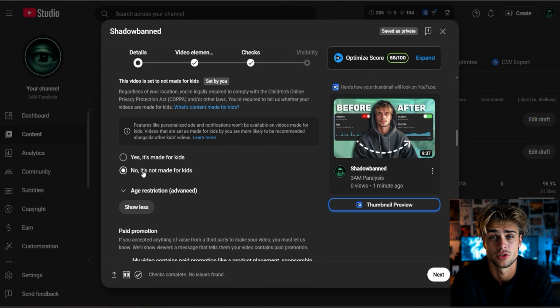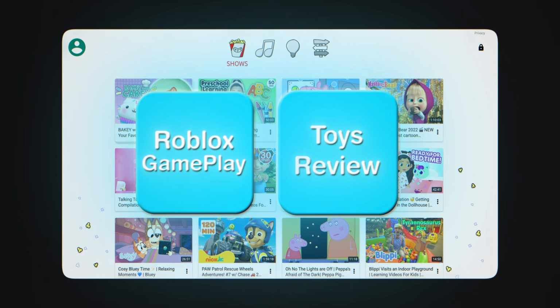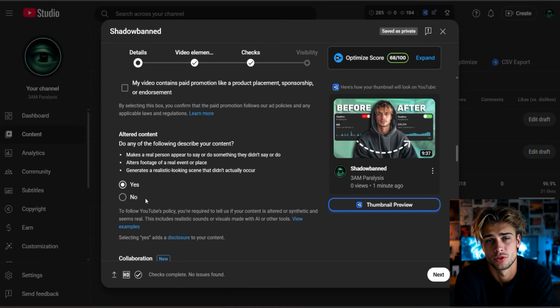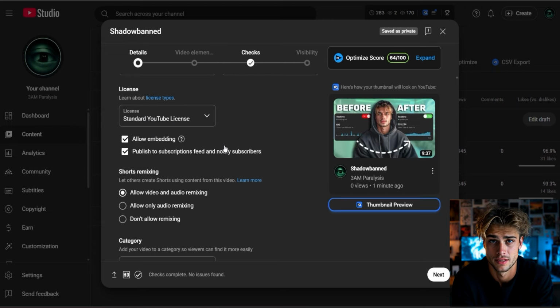Scroll down and make sure "No, it's not made for kids" is selected, unless you're creating actual kids content, like toy reviews or Roblox gameplay. Next, go to Altered Content. I personally select Yes, since I use AI for my voiceover and avatar. If you don't use AI at all, click No. For language and captions, YouTube usually auto-detects your language, so you can skip that part.